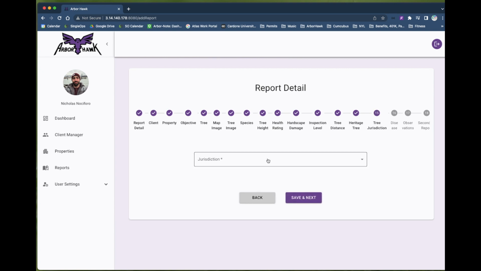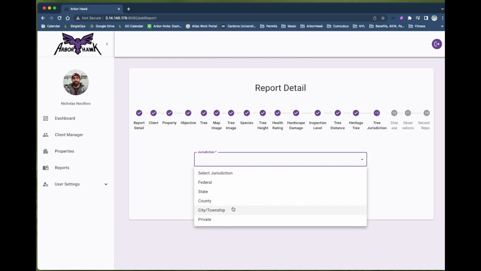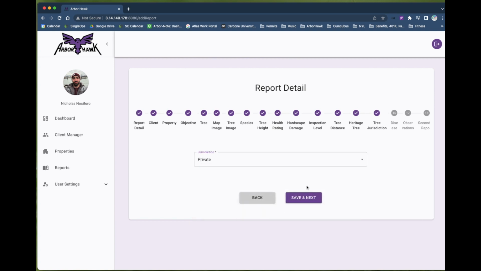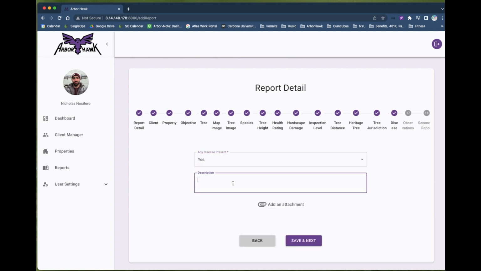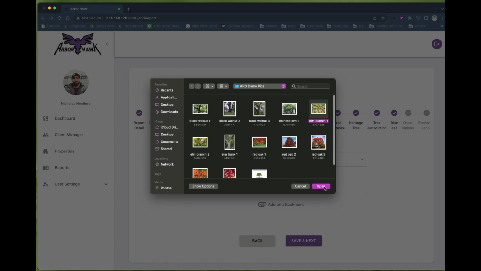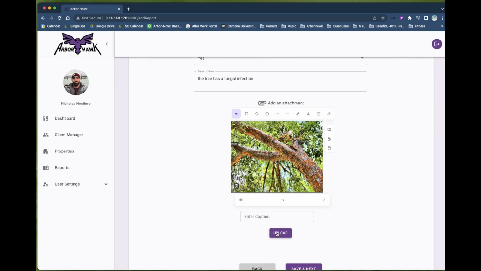Okay, save and next. Jurisdiction. So we'll go ahead and type in private. Any diseases? Yes or no? I'll just select yes, and I'll type in the tree has a fungal infection. And you can add photos if you want, and a caption. Okay, upload.